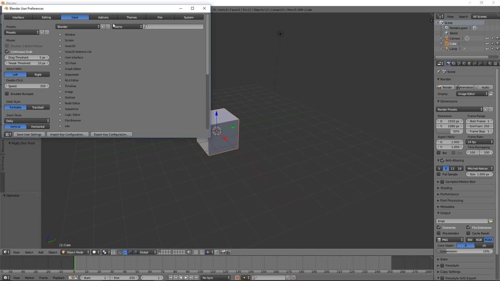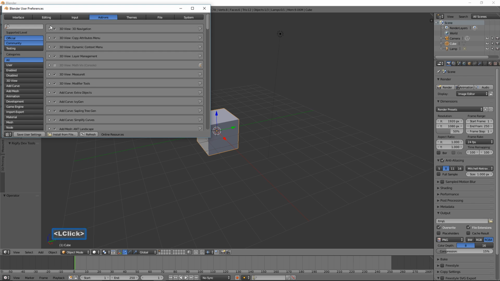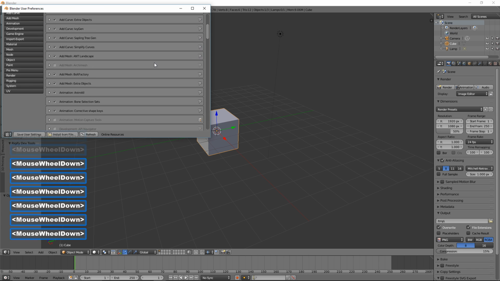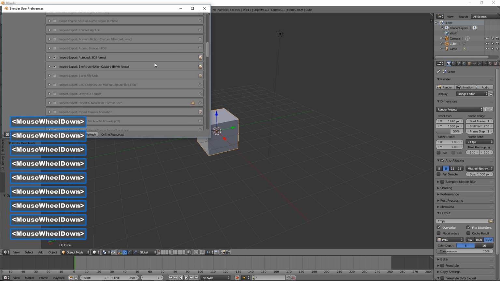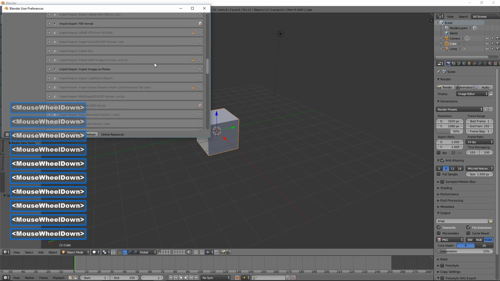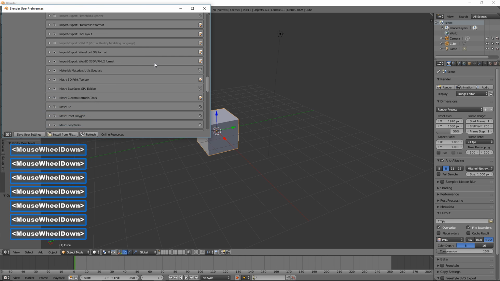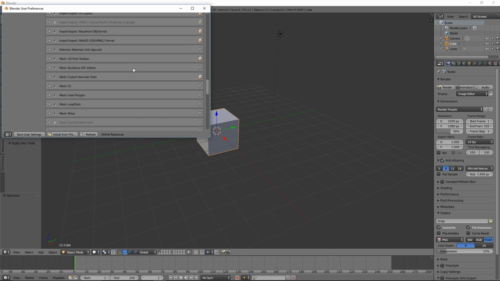While you're in here, click on Add-ons, then put a check mark next to 3D: View: 3D Navigation. Then scroll down. You want to put a check mark next to Mesh: F2, Mesh: Inset Polygon, Mesh: Loop Tools, as well as Mesh: Relax. So you want check marks next to all of these right here.